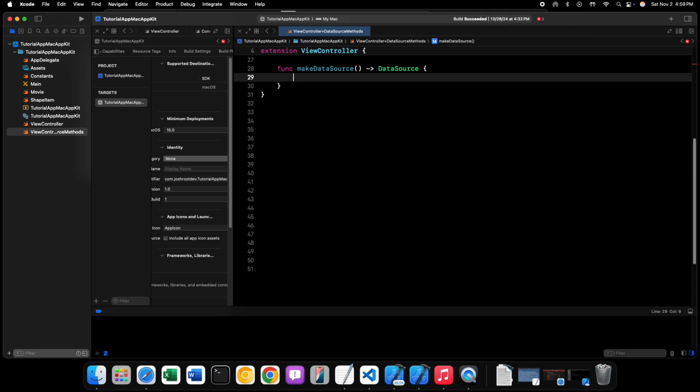But we need a second method, and this second method is going to be called applySnapshot. Now, we don't technically need this, but we're going to create this method for one simple reason: reusability, among pretty much anything else. You could argue that it also makes it testable, which it does, but that's not the primary reason why I'm creating the method. I'm creating it so I don't have to write the same code over and over and over again when updating the data source.